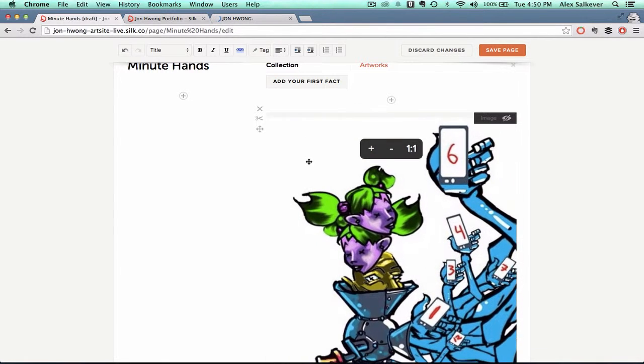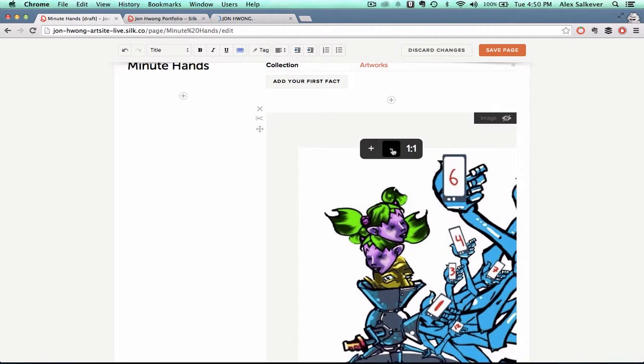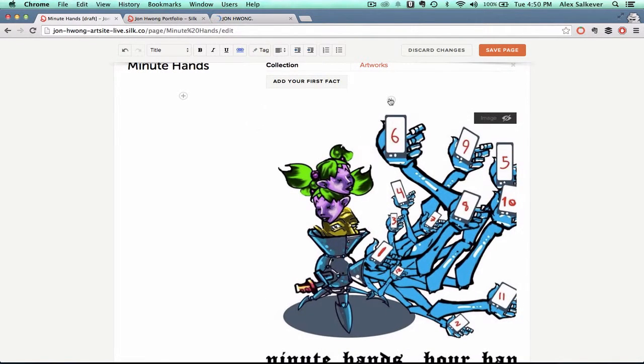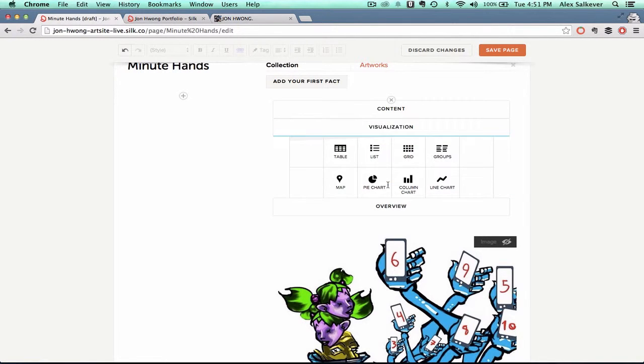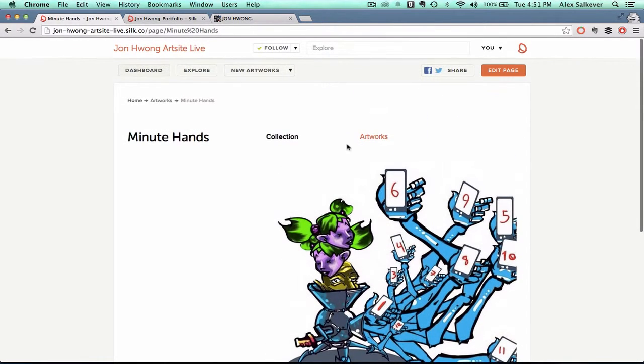You can also drop a photo into any photo box on the site, and you create photo boxes by clicking on the plus handle. The plus handle is what allows you to add any type of content to your Silk, including text, images, video, audio, embedded media, files, or even Twitter streams. You can also use the plus handle to build visualizations such as tables, lists, grids, groups, maps, pie charts, column charts, and line charts.